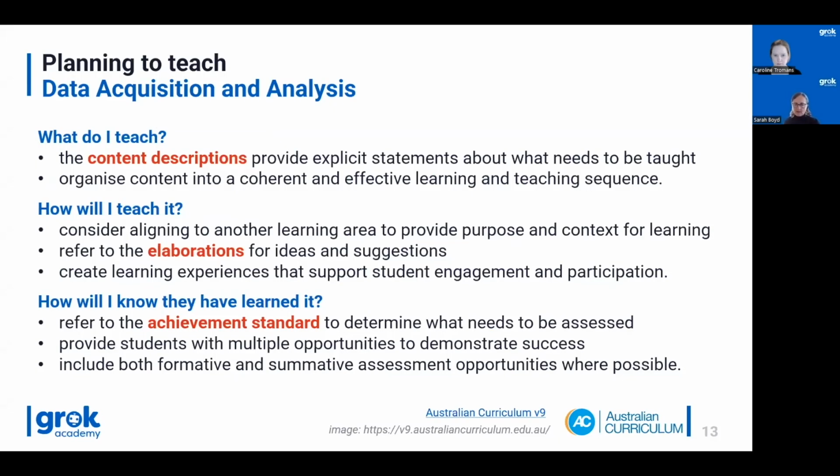So focusing in on the curriculum, the main thing we want you to know is how to access that curriculum content, and there are 3 key things: what you teach, how you teach it, and how you'll know your students have learnt it. What you teach is the content descriptions, which are explicit statements about what you need to teach the students. How you teach it: these are suggestions, not mandatory, and they're in the elaborations. They give you guidance on what learning experiences you can create to teach those content descriptions.